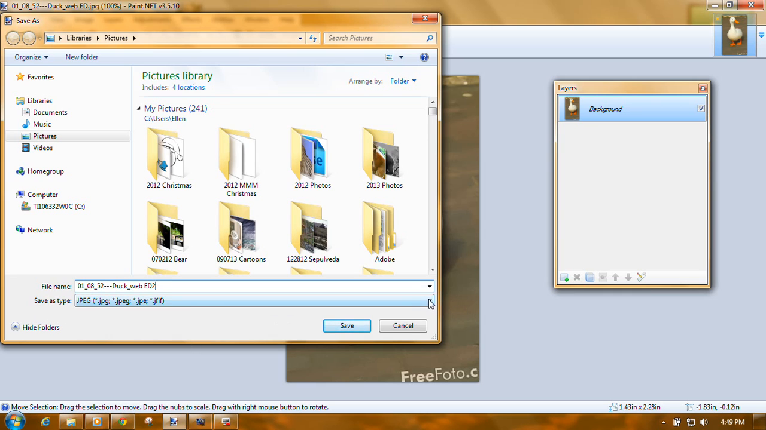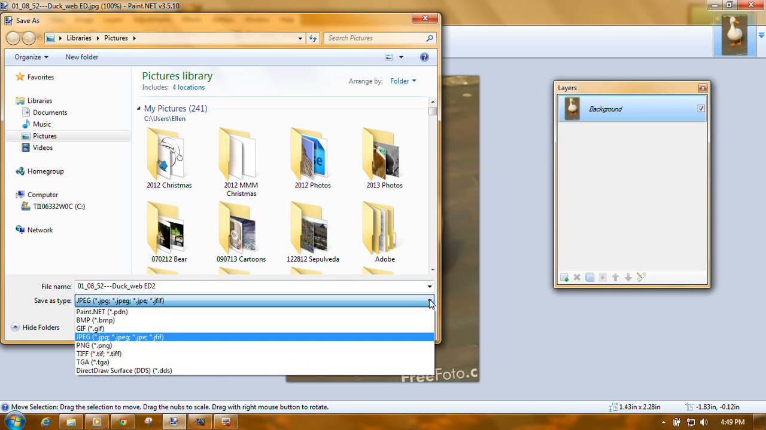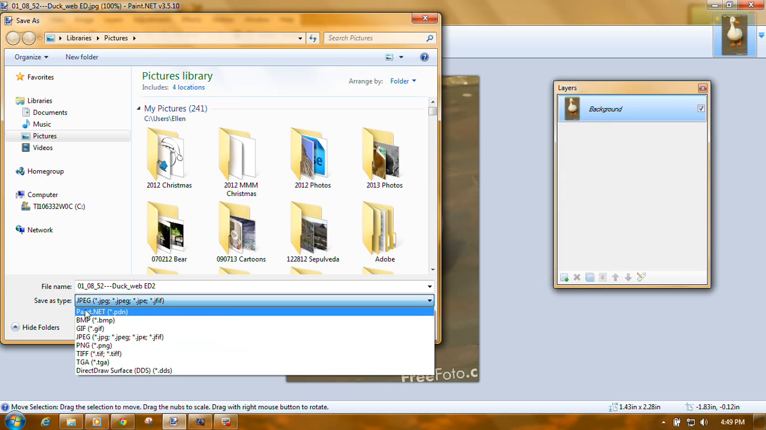Now, what file type do you save as? Let's say you've been working on a photo and you've got two or three layers here and you have to go run an errand or you have to eat dinner or you have to go out with a friend to a movie, whatever. And you want to close out your computer, close the program, but you want to come back and do work on it later, then you want to save it as the very first file type, the paint.net file. When you open a paint.net file, it opens it just like you left it when you saved it.